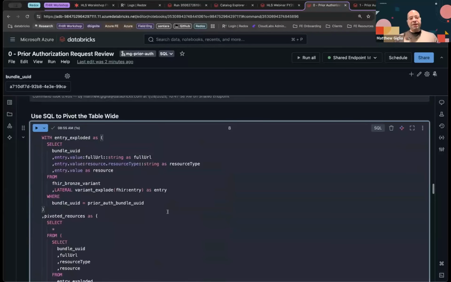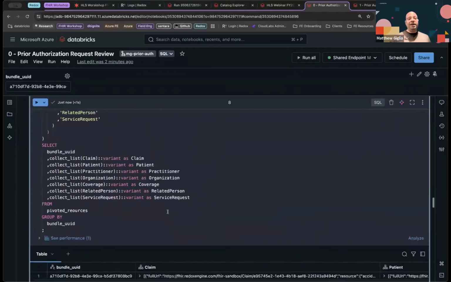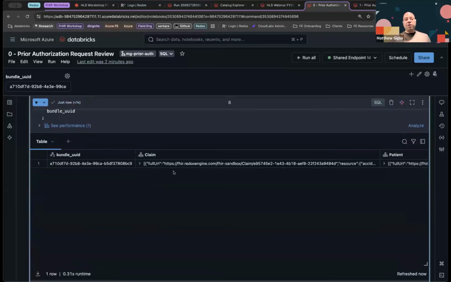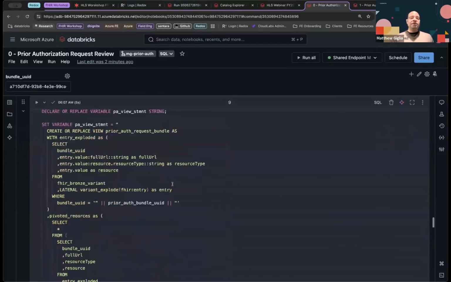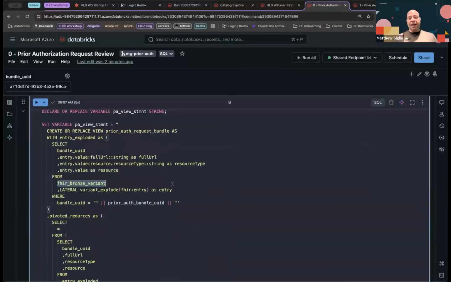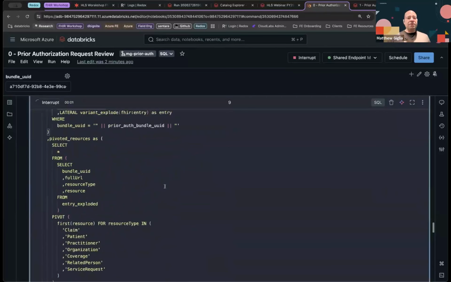So what I'll do now is, you could take this to the next step, of course, and you can pivot these things wide. And now we can have one row per bundle for each of the resources. And again, this now allows for even easier SQL. So taking that all the way, we can go ahead and create a view using that.